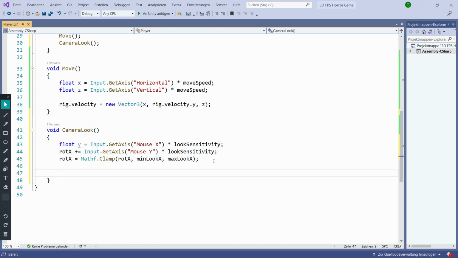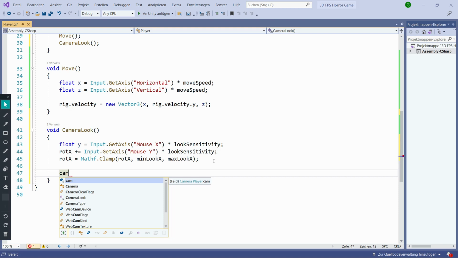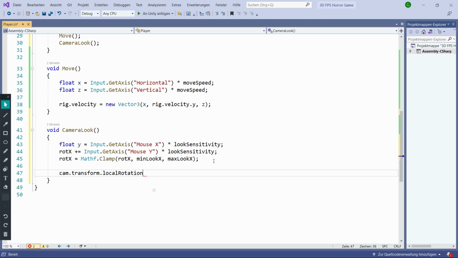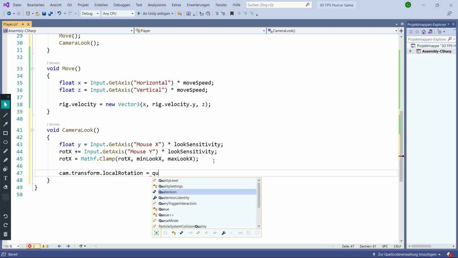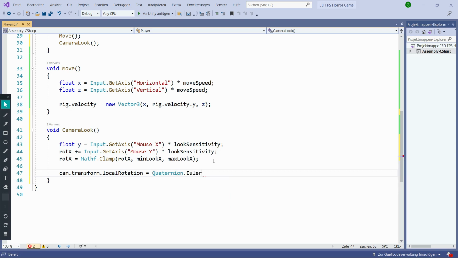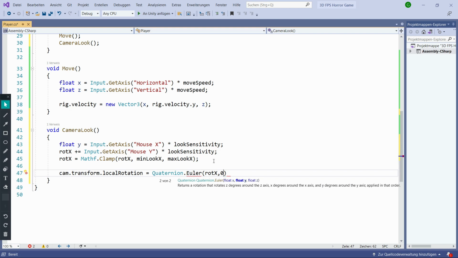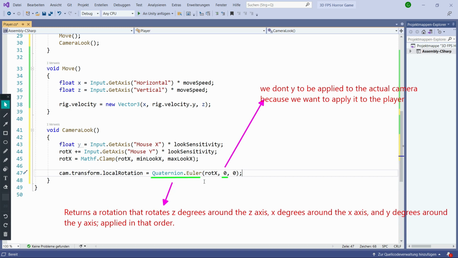So now we need to get the rotation of our camera. So here cam.transform.localRotation is equal to Quaternion.Euler(rotX, 0, 0). Euler is a rotation notation that rotates z degrees around the z-axis, x degrees around the x-axis, and y degrees around the y-axis. We make the y here 0 because we don't want to apply it to the camera. We want to apply it to our player.